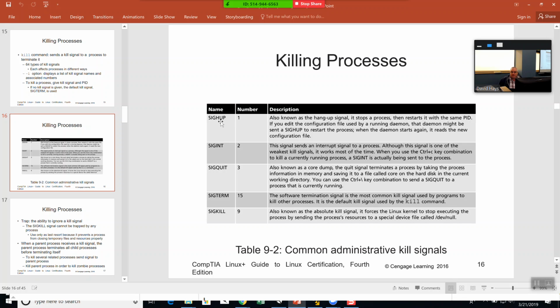SIGHUP, SIGHUP. Not sure how you say that. Hang up, SIGHUP, also known as the hang-up signal, stops the process and restarts to the same PID. If you edit the configuration file used by a running daemon, the daemon might be sent a SIGHUP to restart the process. When the daemon starts again, it reads the new configuration file.